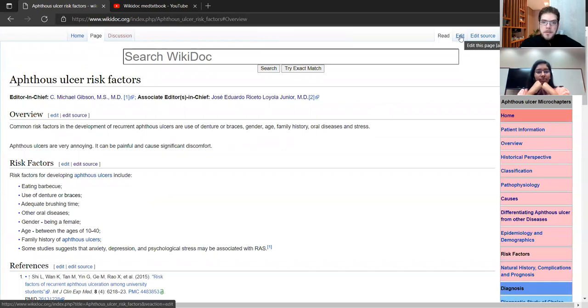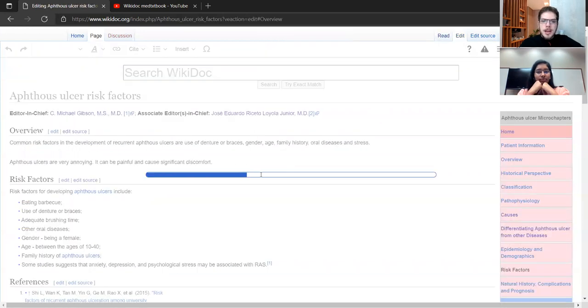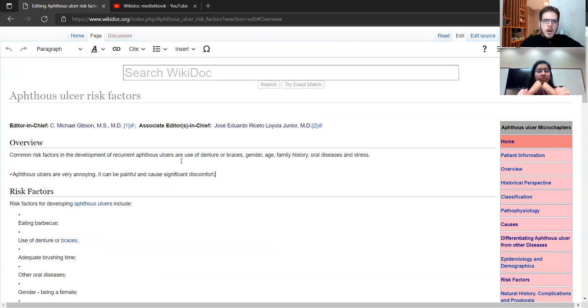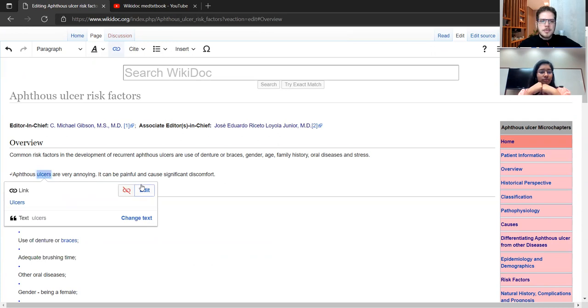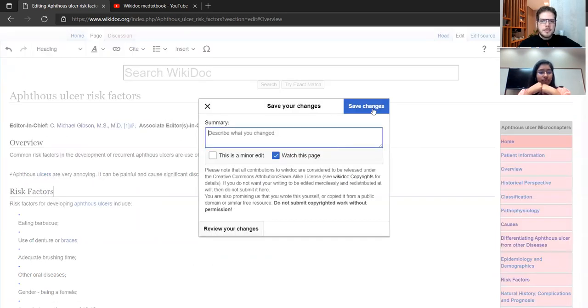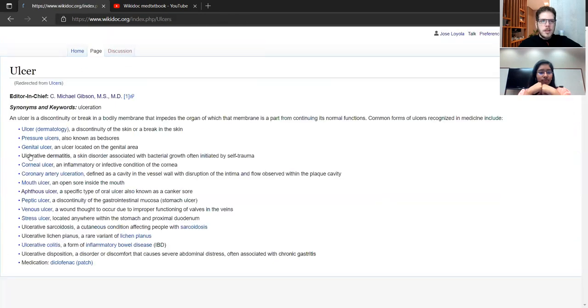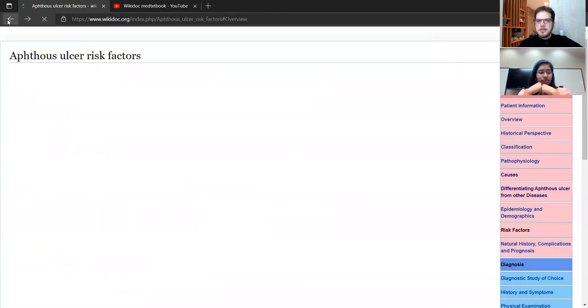But maybe I want to add another section, or I want to highlight something. I can make it bold, I can make it italic, I can remove the changes that I've added. I can create hyperlinks. So for example, ulcers, it is a medical term. I can create a hyperlink just like this. So it's blue now. And if I save, it will take me to the ulcer page.